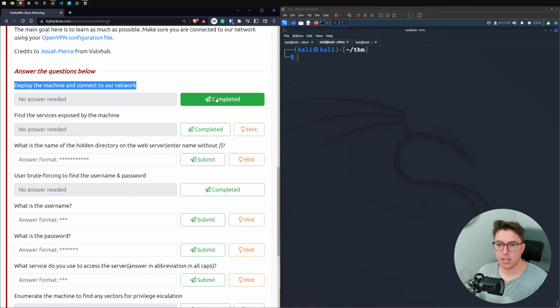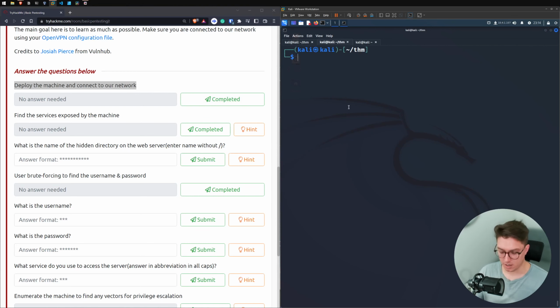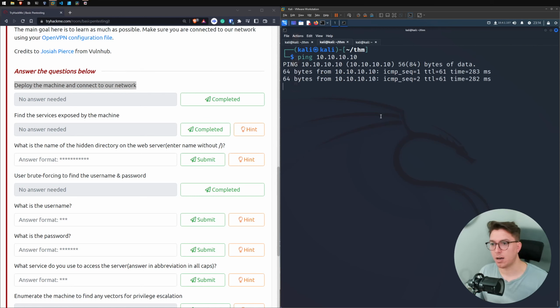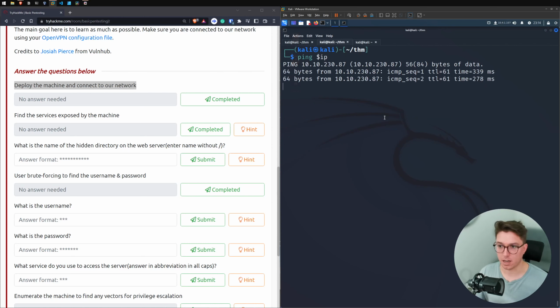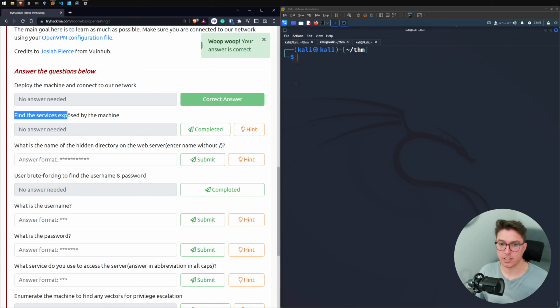Subtask: deploy the machine and connect to the network. So make sure you run sudo openvpn with your username and the OpenVPN file that you download from TryHackMe. Then you can ping 10.10.10.10 to make sure you've got a connection, and we can ping our box to see if that's up. Great.